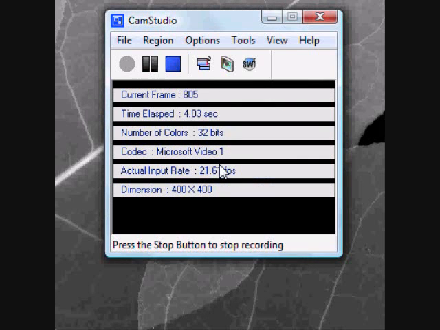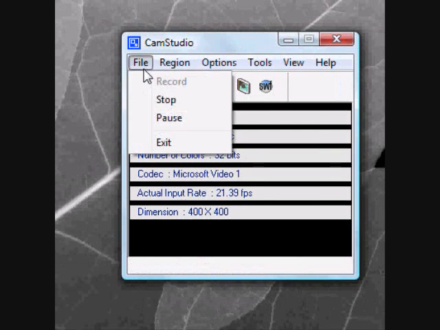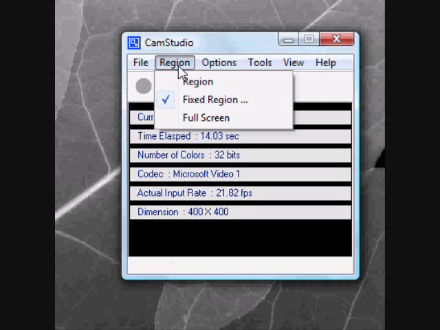Okay, so we'll look at just the basics of CamStudio. Under the File menu, you've got Stop, Pause, and Exit. Exit will completely cancel out the program. Then you move on to Region, and you can choose your size and scale of the window you'll be recording.